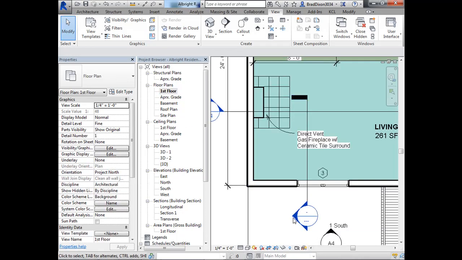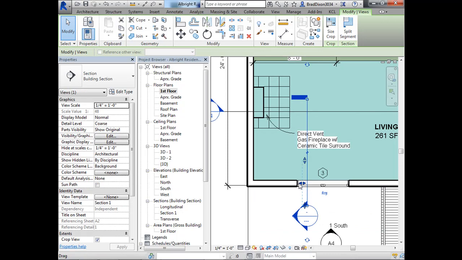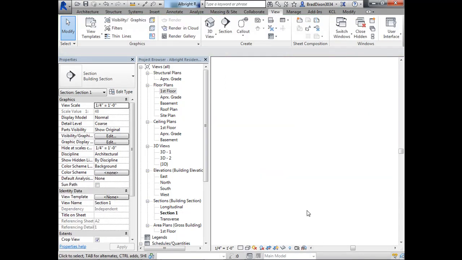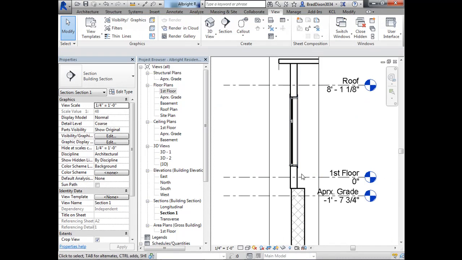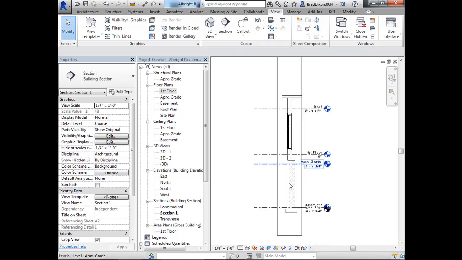If I go back to my floor plan and I change my scope box to include the wall behind, now you can see the wall behind the window. So I can leave it like that.